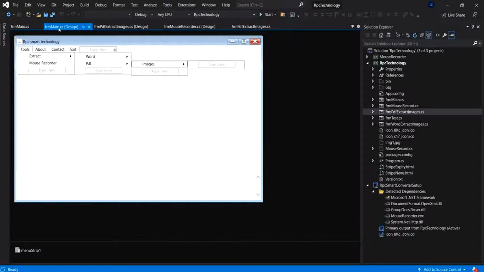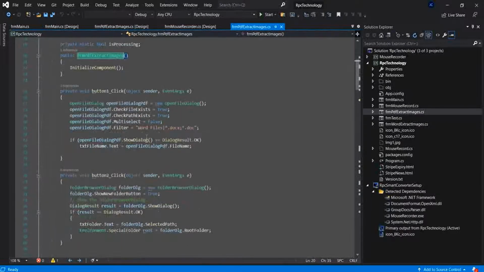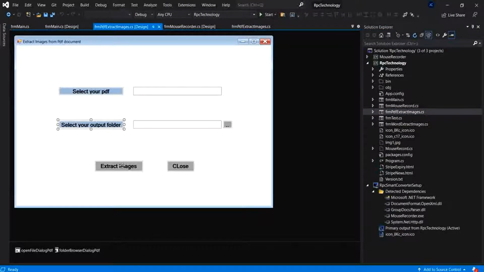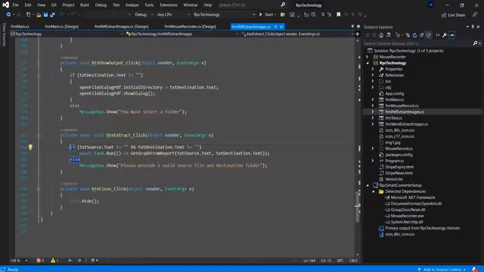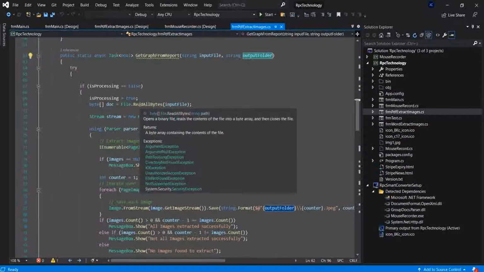So we return to PDF images. We double click it. So we go to PDF extract images. We are inside of this form. So let's see what the extract images button does. So if the source is filled and the destination is filled, we will go and execute this function. This function is simply, it takes the input file and the output folder and it processes it.